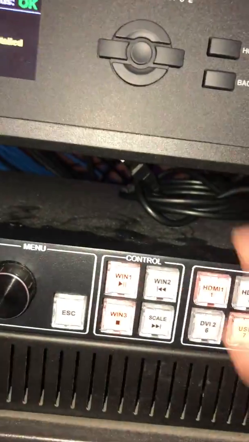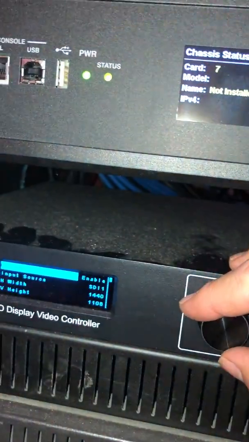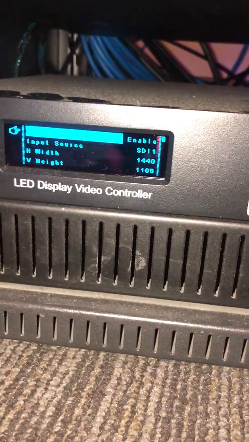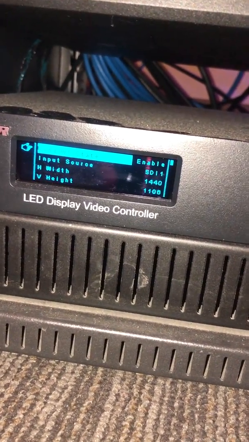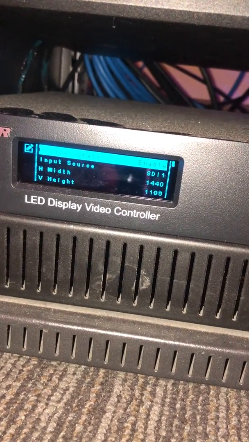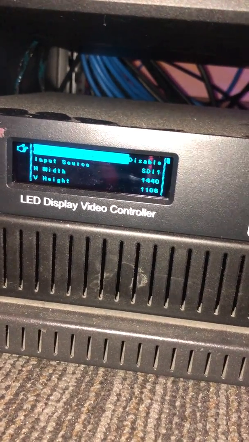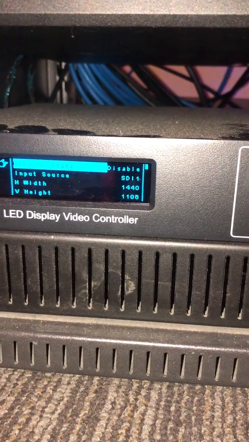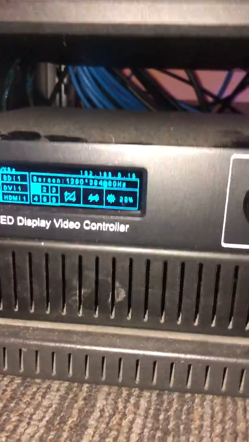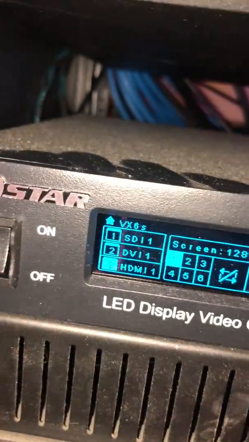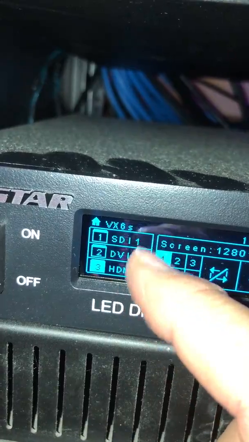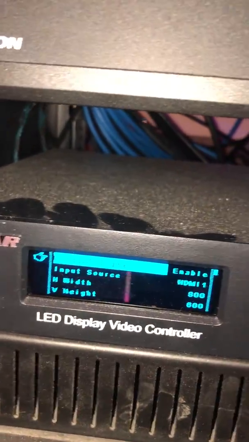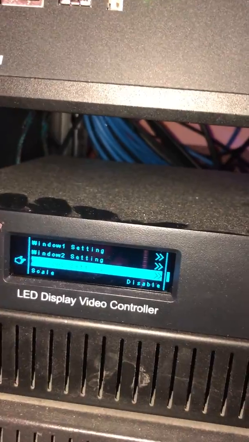So maybe what I need to do is hit Win 1, and I'm gonna just try this. I'm gonna try disabling this Window 1 state. Disabled. Okay, let's see what happens. And go out of that. So yeah, there it goes. So now it disabled SDI 1 here. I got HDMI 1 here, so that's what that was doing. So that's enabled. Now Windows, okay, so that's what that is.